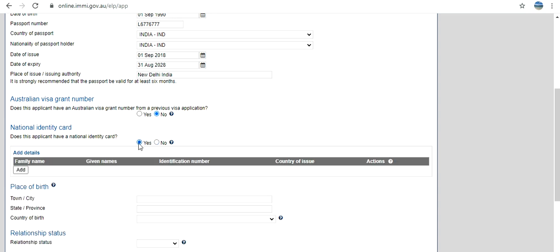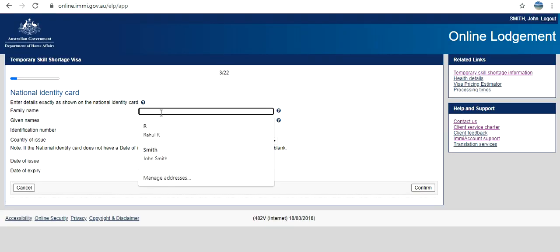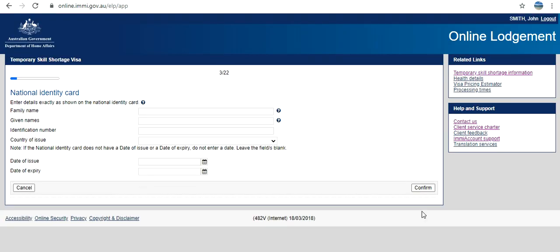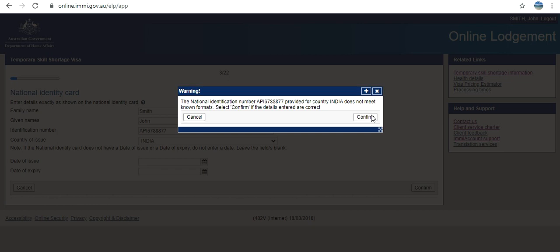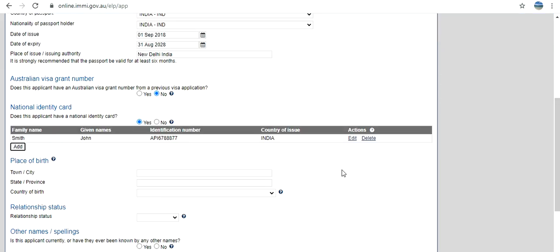It's not mandatory, but I would suggest that if you have one, select yes, because when I applied for my Australian visa I put my Indian PAN card number and it was successful. So again I've just put a sample number. Let's see if it is accepted. It's given a warning, but fine.